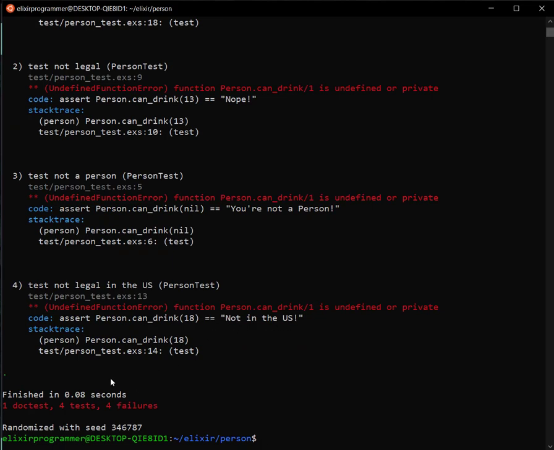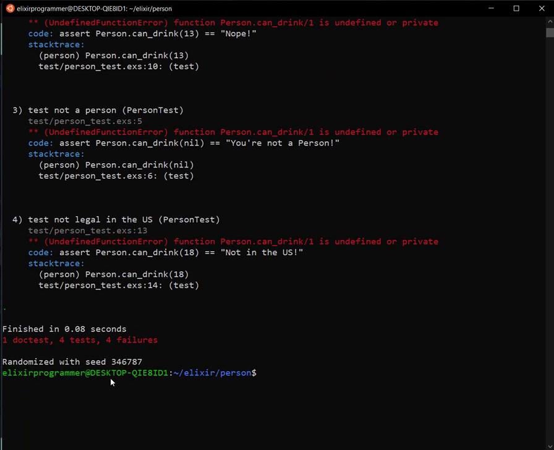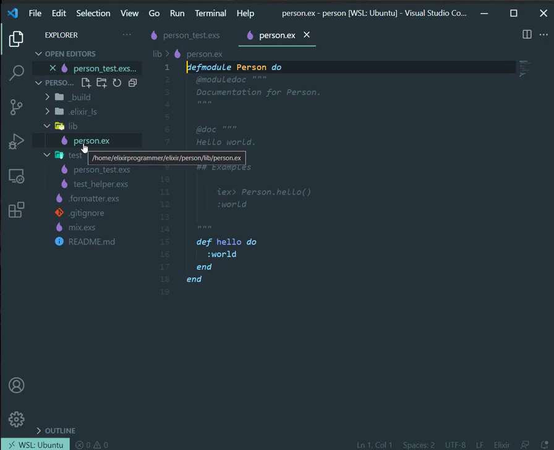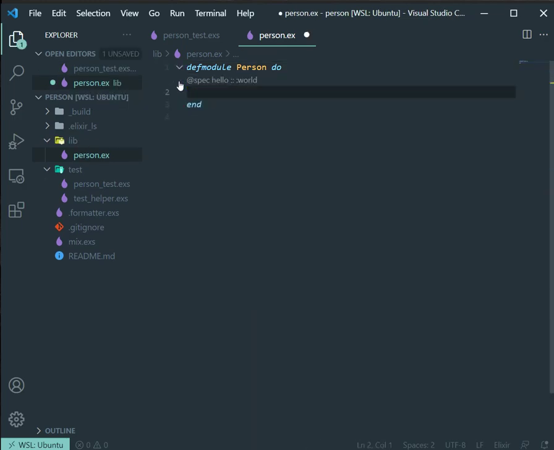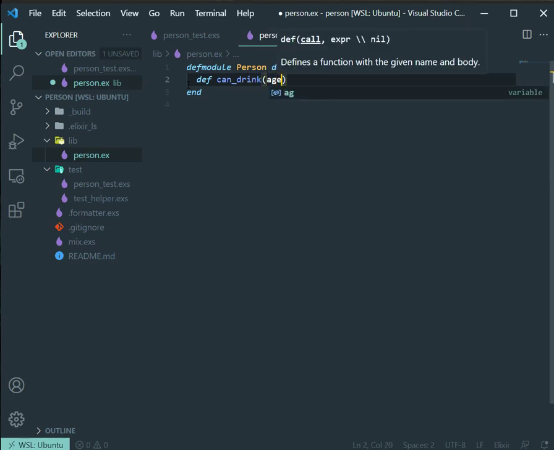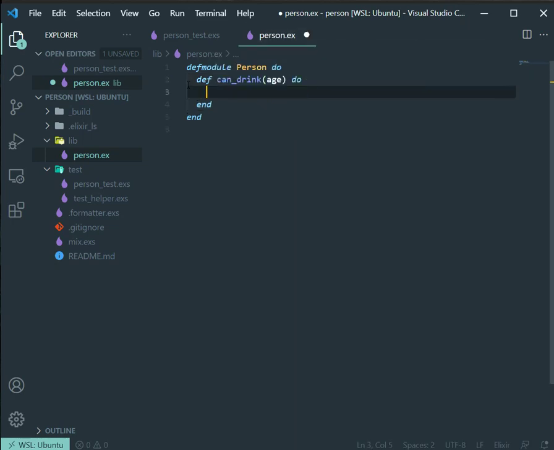Okay, now let's open our module under the lib folder. And let's get rid of all of this. And let's create a function. The first thing that we're going to do is to check if the age that we are passing to our function is nil or not. If it's nil, then we'll return the you're not a person string. If it's not nil, then we will create a conditional.